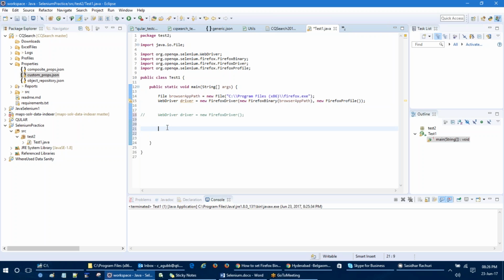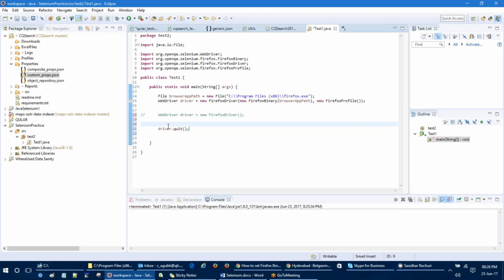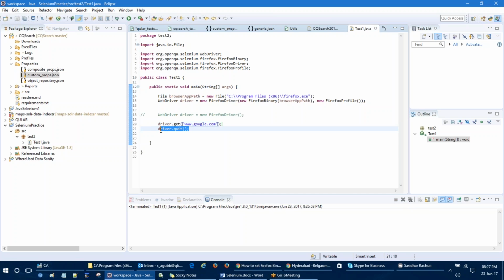Then now I want to open the website. Okay, driver get, and my website is www.google.com. I'll run it. Okay. Oh, hold on. It will open and immediately, this is for closing my browser. It will immediately close it.